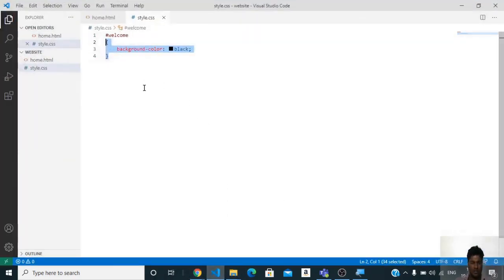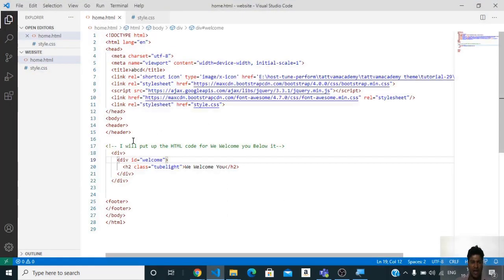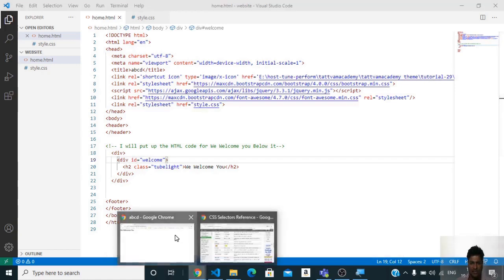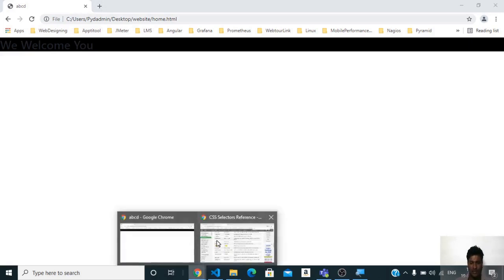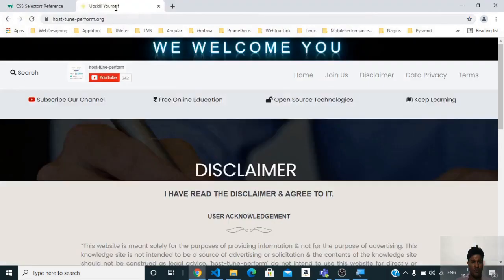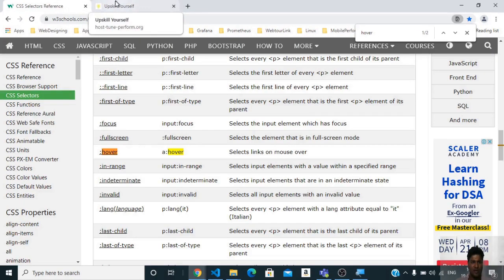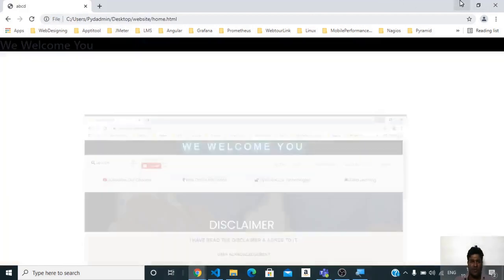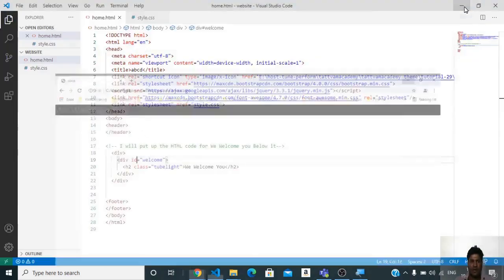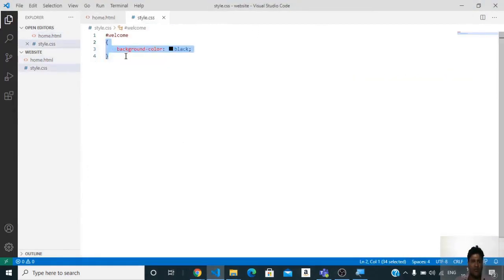So this was the initial step. I have marked it as welcome and given the background color as black. Let us go ahead and check it. You can see that the background color has become black, which is somewhere closer to this. But we do not have the text as of now, we cannot see the text. I need to see the text, and it was of white glowing color. Let us just keep it white as of now.